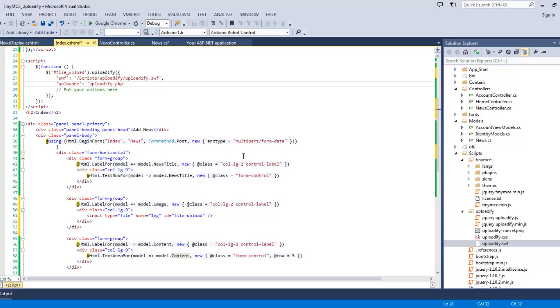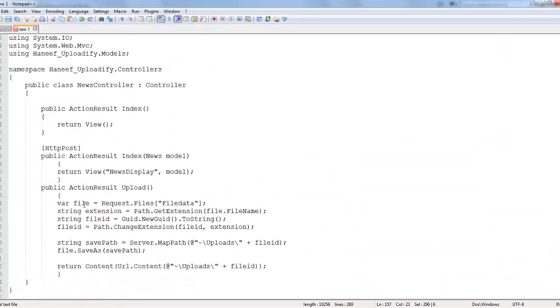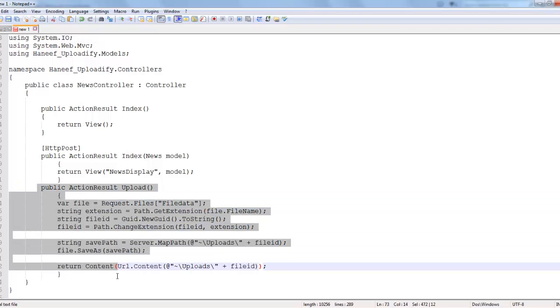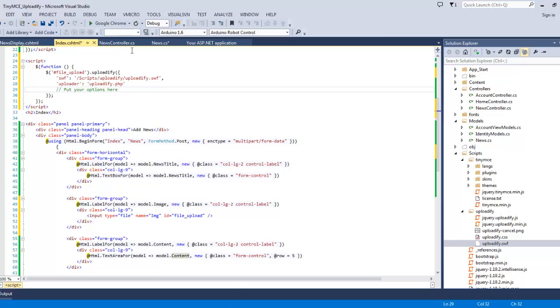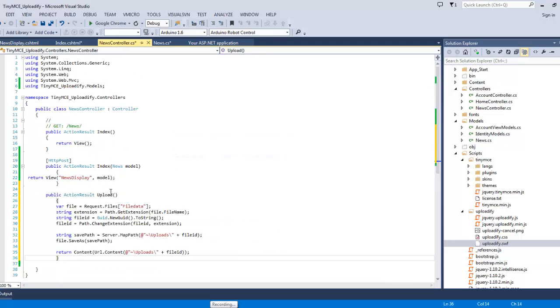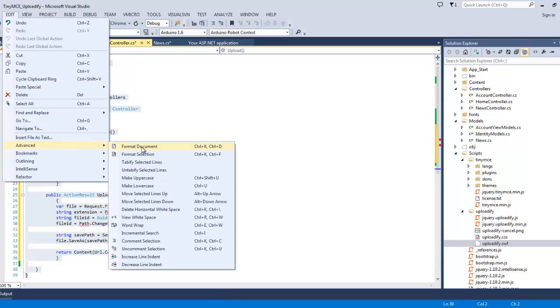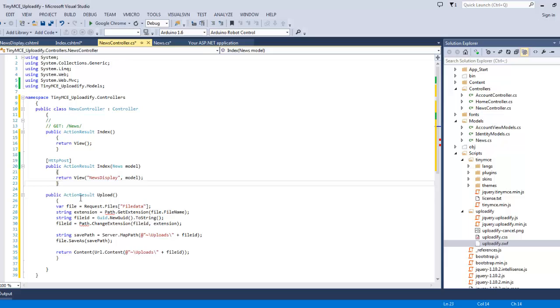Also by default they are using a PHP file for the uploading, but in our system we are using Visual Studio .NET C#. So I have written my own script for this. This is my upload function which I created for .NET. I'll be inserting it into the news controller. Let me format the document. I am just calling this function upload.